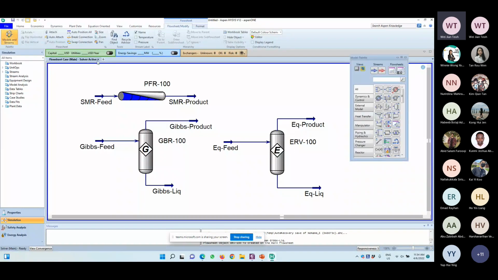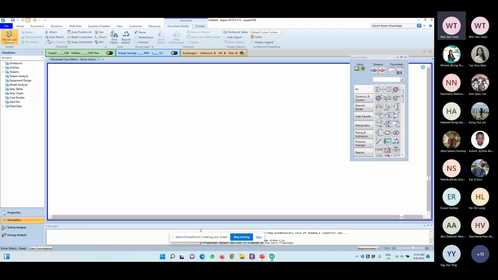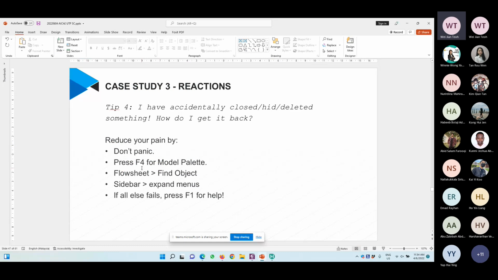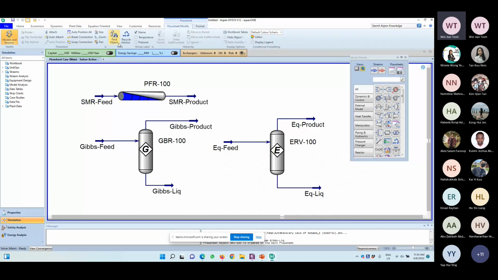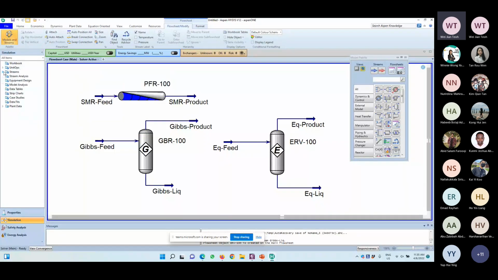What happens if I accidentally close the whole flow sheet? Click on view, click on flow sheet. So that's what happens. And another few tips: flow sheet find object is quite useful. So let's say you go to flow sheet here, you can click on find object or F3. It will show everything that exists on your flow sheet. So in case you have accidentally moved this reactor out of the screen, you can still find it this way.